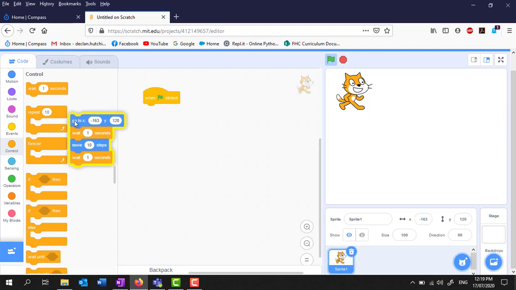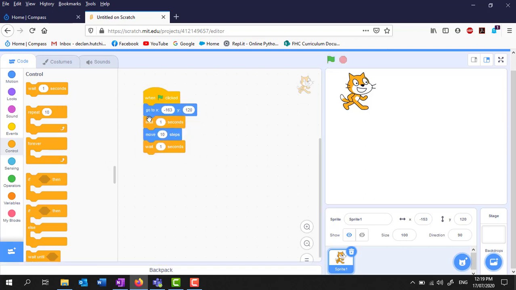Now, that's just something to think about. It does all the code in order and as fast as it possibly can. So that's why you need to use these waits to allow it. So another example of why that's something to think about is that if I wanted my little cat to walk across the screen and down the screen, right?